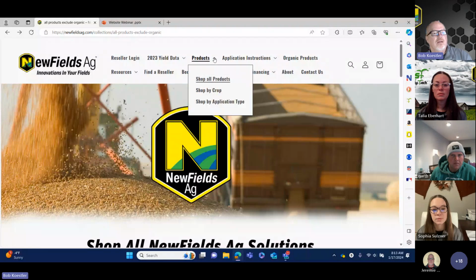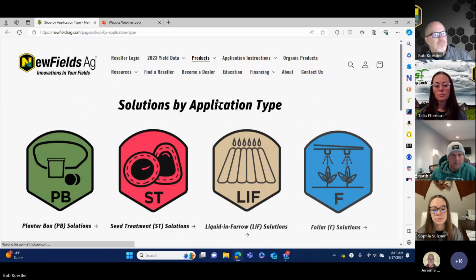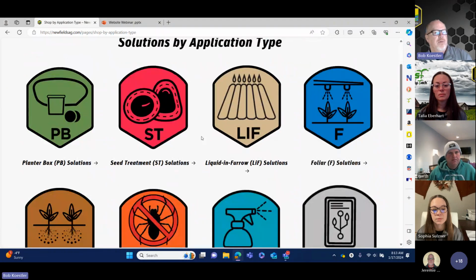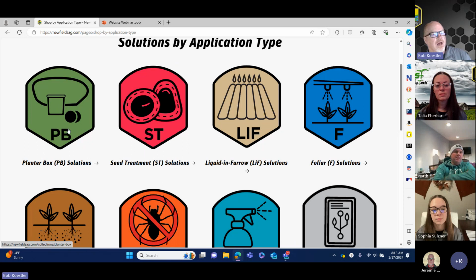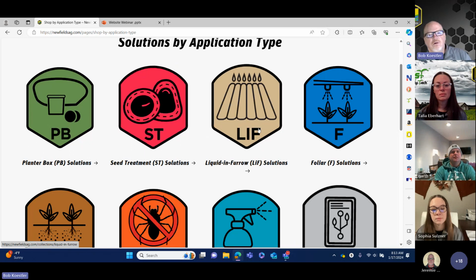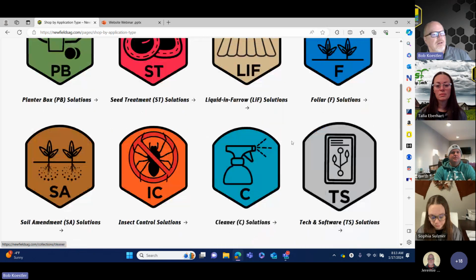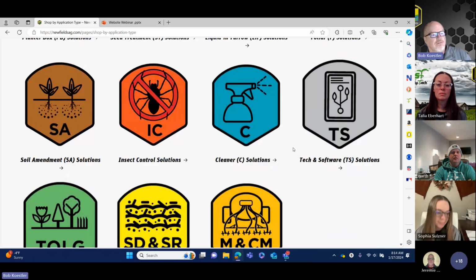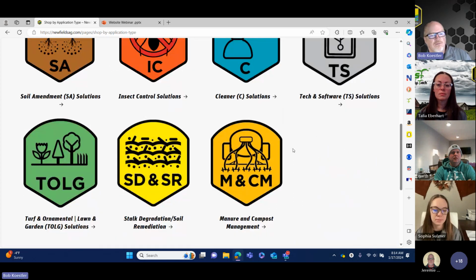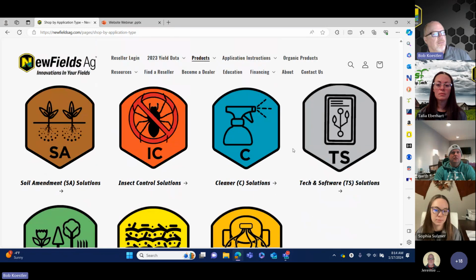So if you go into products and want to go by application type, we have built badges that we apply to each product showing how the product can be applied. So in this case, you've got planter box, seed treatment, liquid in furrow, foliar, etc. All of these are different ways of applying these products.